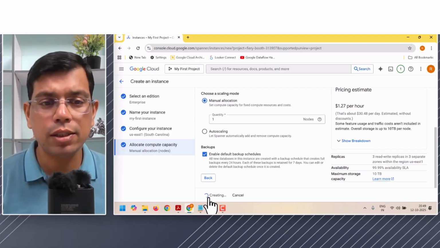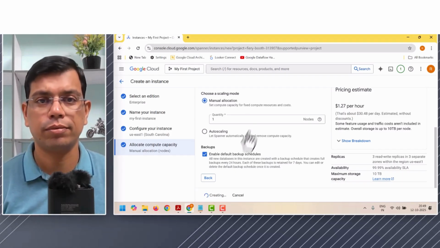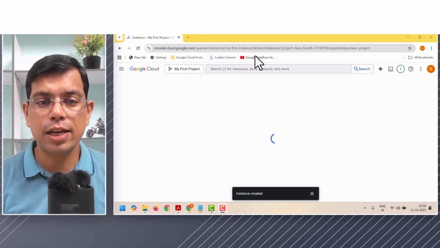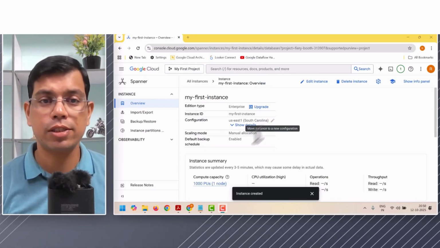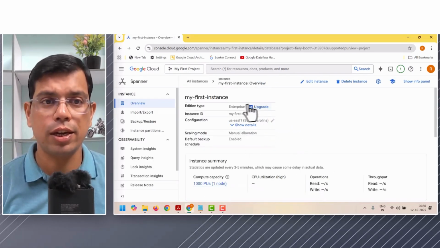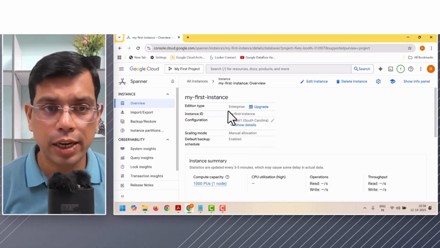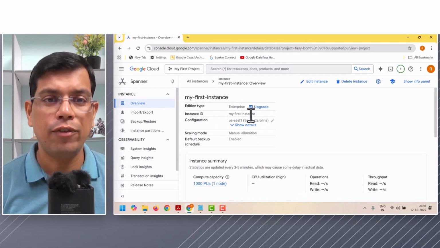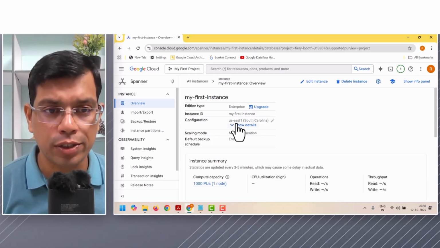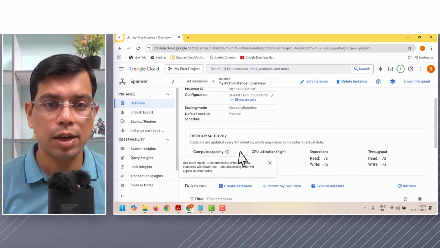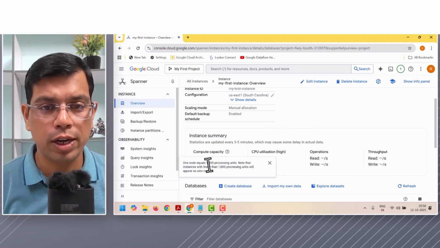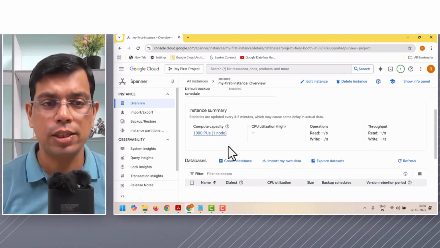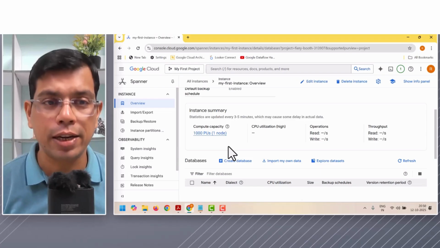Wait for a few seconds and the instance will be created. We can see that the instance is created. Let's go to that instance. So as you can see here, the instance is created, edition type is Enterprise, instance ID my first instance, and we have chosen the US East 1 configuration. You can see its compute capacity is one node, which is equivalent to 1000 processing units. As of now, you can see there are no databases. We have not created any database.